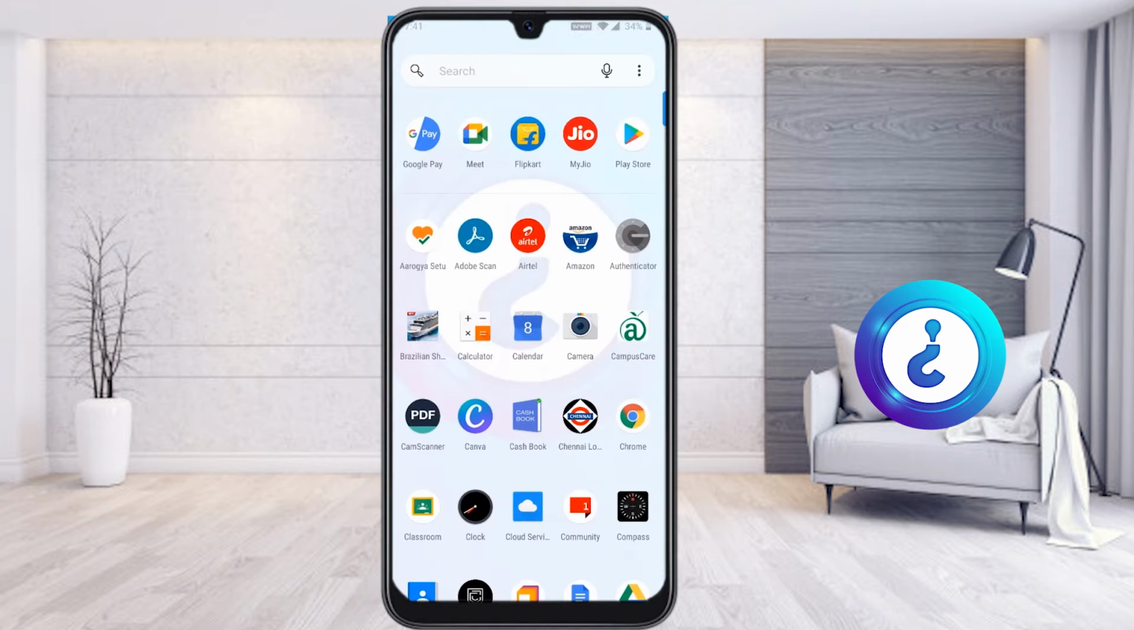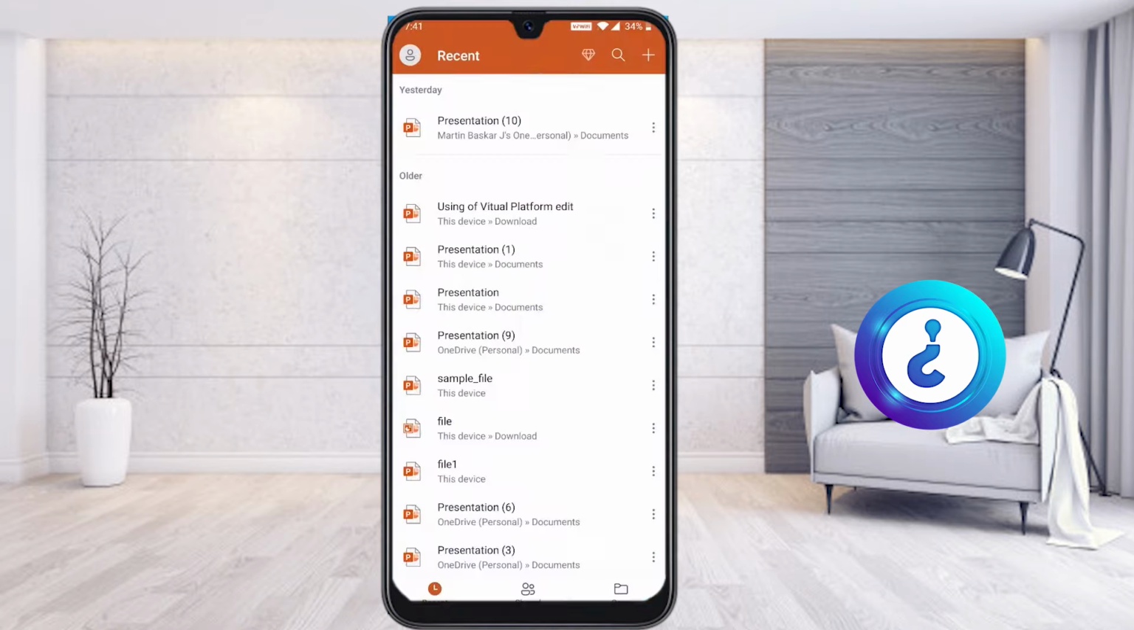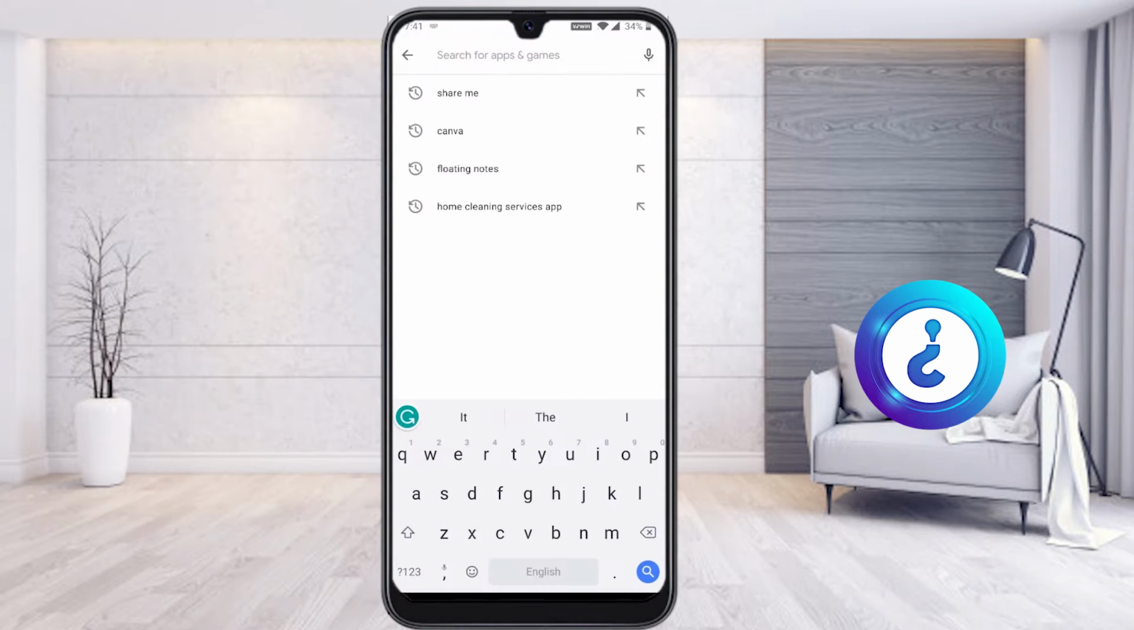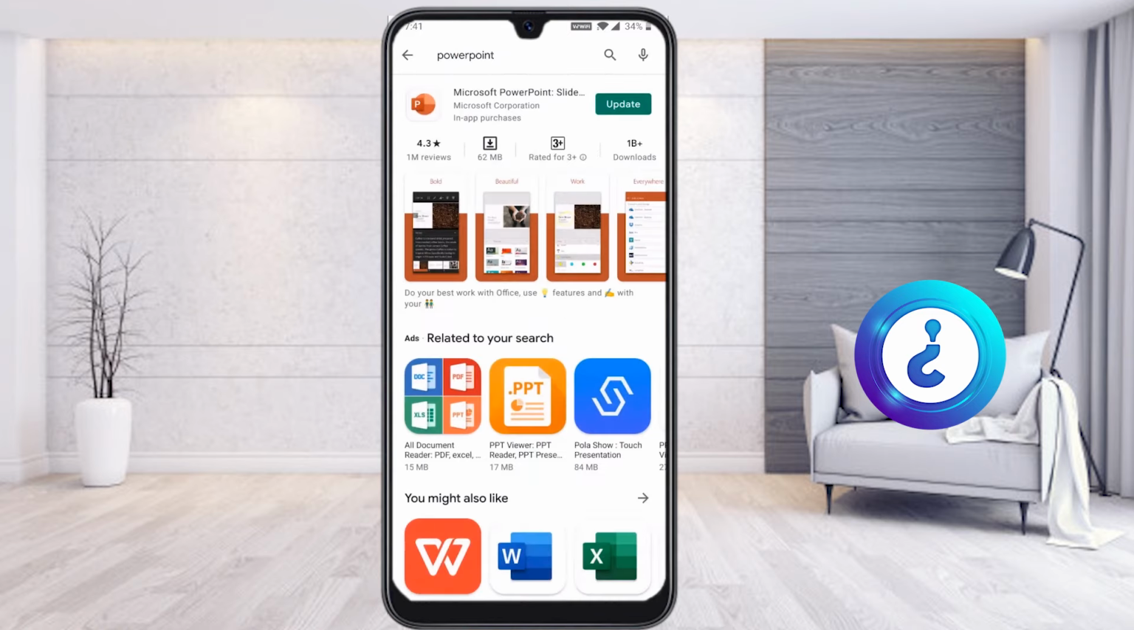So just open your mobile phone and search for a PowerPoint presentation application. If you have PowerPoint presentation, it's not a problem. Otherwise, just go to Play Store and install the application called PowerPoint. Microsoft has provided PowerPoint, which is easy to access, to create different kinds of PowerPoint presentations.